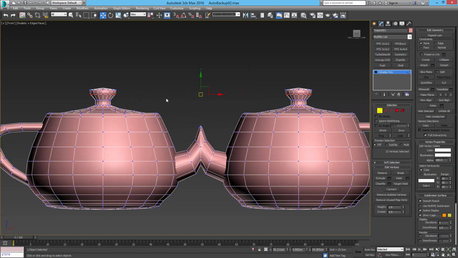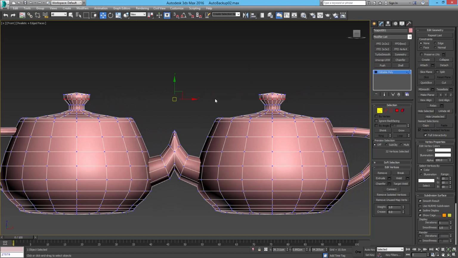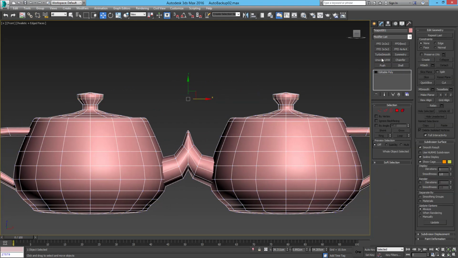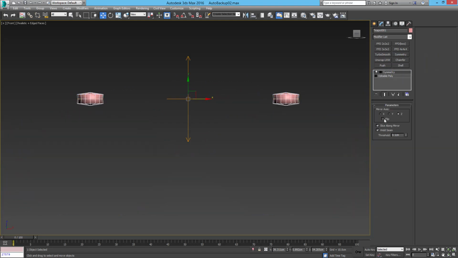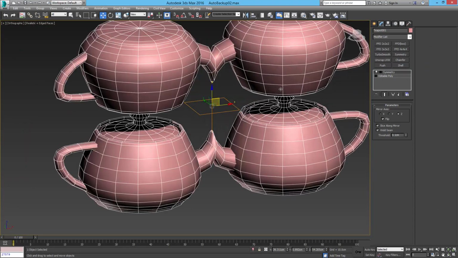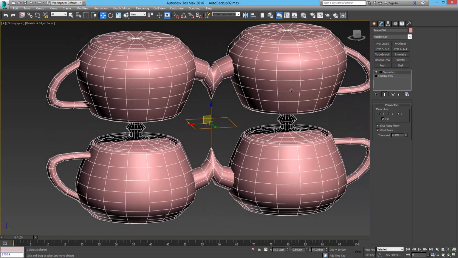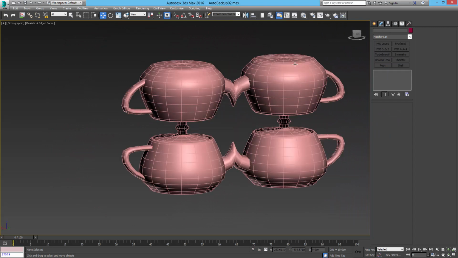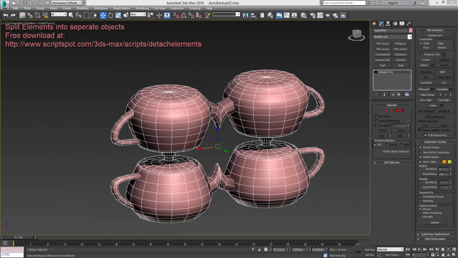Let me make another selection here. I'm selecting these verts, pressing align pivot to selection, and now you can see how we have that funky looking teapot here with just a few clicks. As the next thing, I'm going to have a look at our detach elements or split elements script.